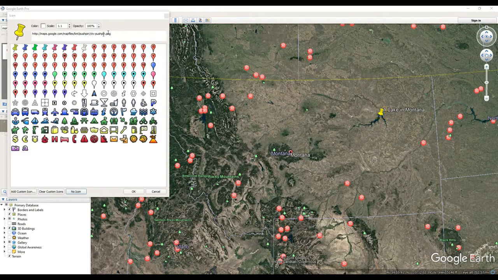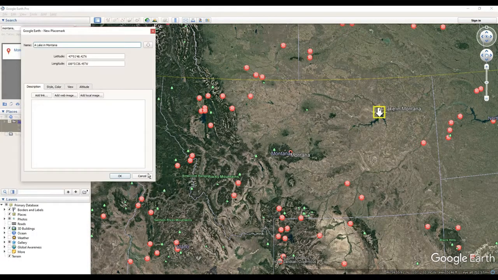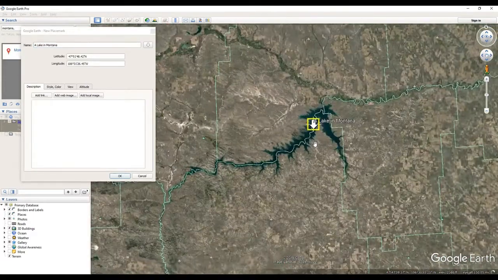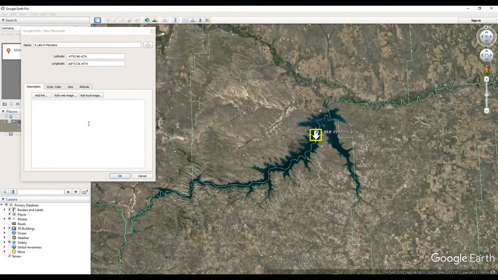This button right here will allow you to change the icon, which is a preset bunch of icons in Google Earth Pro. You can add custom icons though. We will go ahead and use this arrow, just because that's the one I want to use. And I'm going to zoom in here a little bit using the scroll wheel.